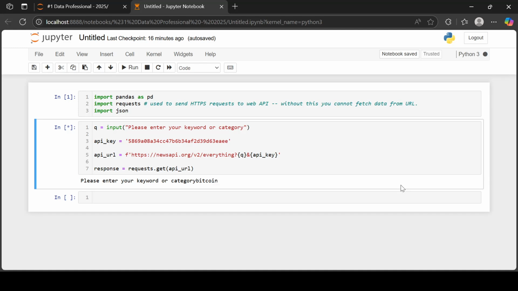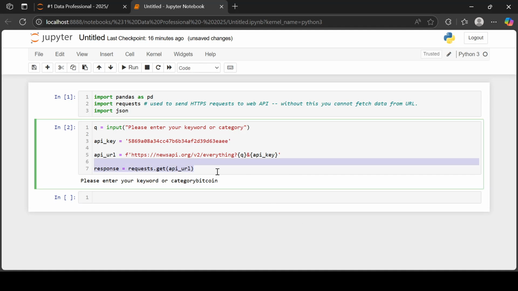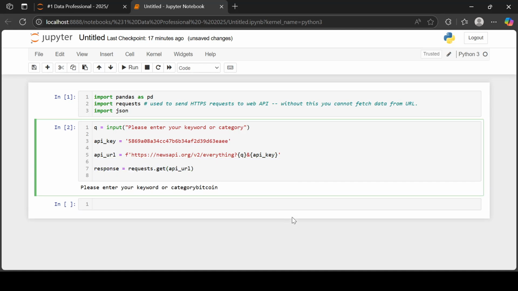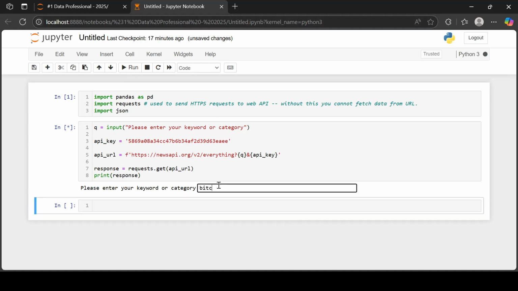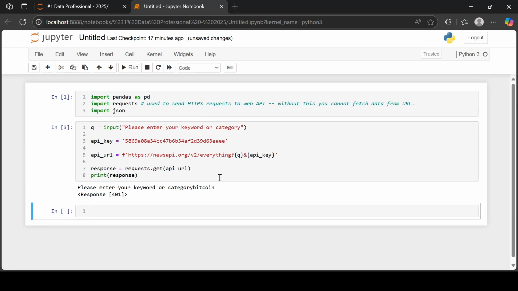Okay, I'm just going to say, let's see, Bitcoin. What do you see? I don't know if I'm getting response 200 or not. So for that, I'm going to print the response. If I'm getting response 200, wonderful. Oh, okay, 401. Looks like we have some issue over here.